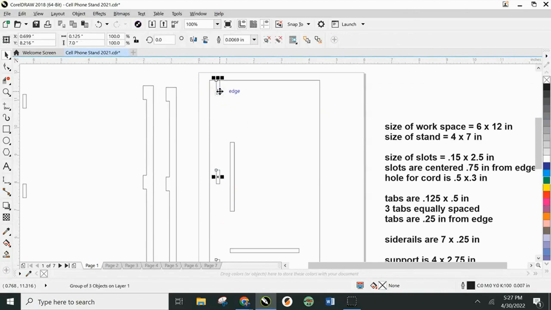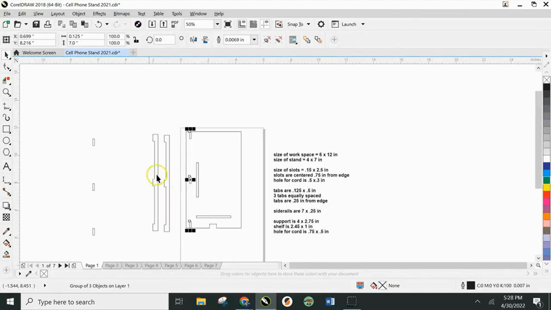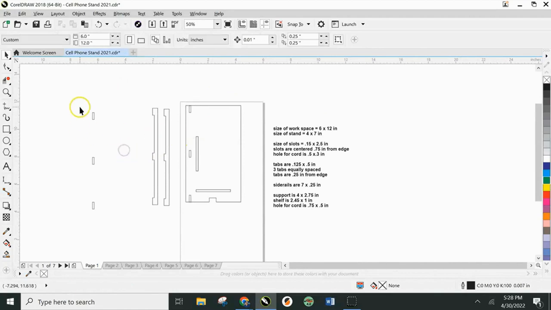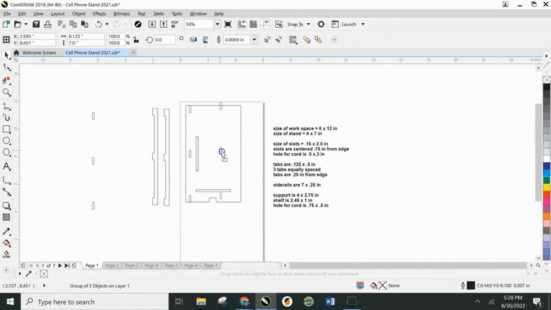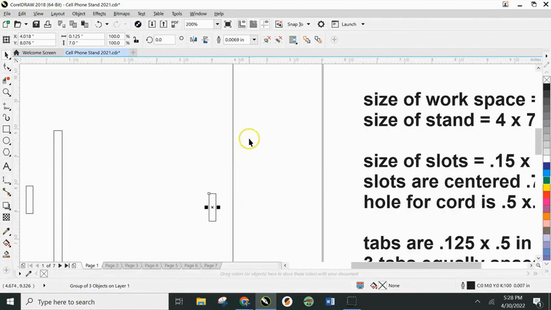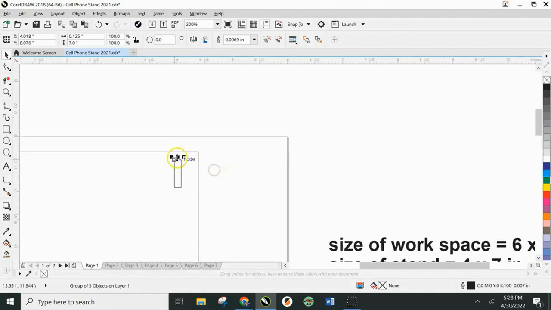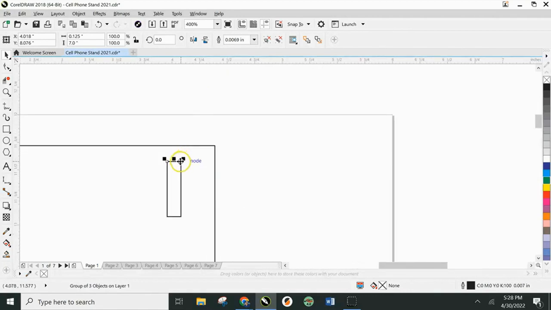And I'm going to select that grouped object. Actually, I guess I don't need to copy and paste it. I've already got it here. So I'm going to take this one, move them over, and do the same thing. So let's get this snapped over here.